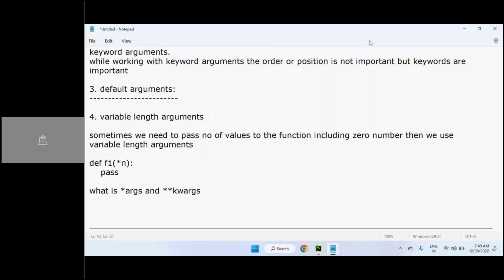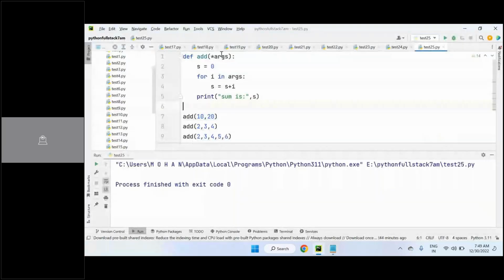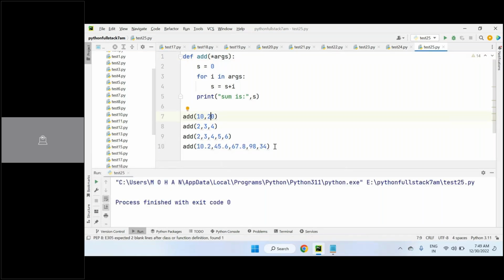So now coming to this program, the add function I defined with star args. This means this function is accepting variable length arguments. Variable length means not a fixed length, any length: 3 values, 4 values, 5 values like this. The moment we call this function with the values, directly 10 and 20 go and are stored into our args. This is a tuple type of collection.